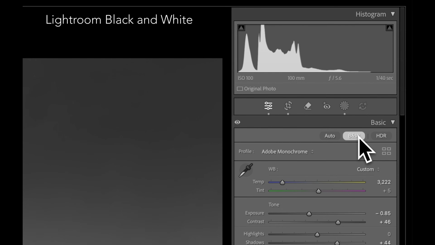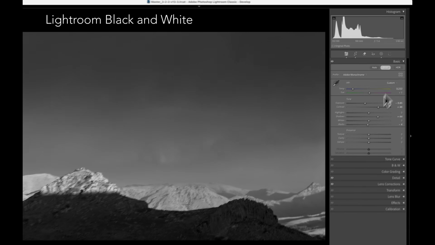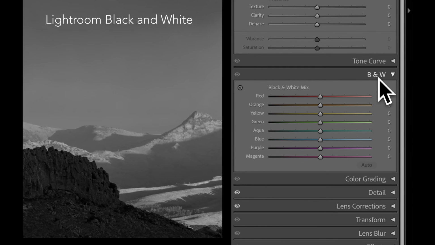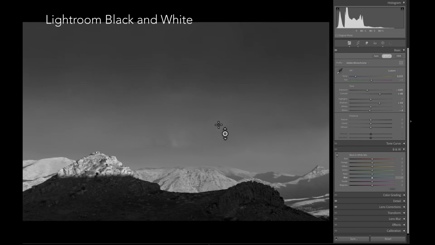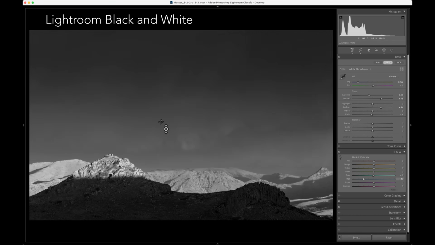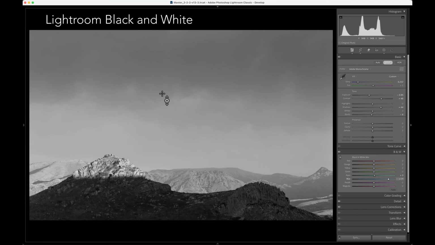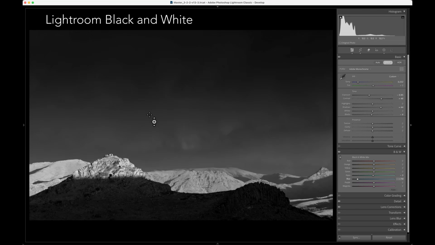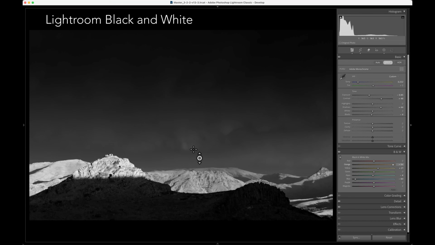Just click the black and white conversion button, and then the real magic happens if you go down to black and white. The way I like to work is use the targeted adjustment tool, which lets you click and drag on the image and adjust particular colors for luminosity. So in this case I'm dragging on the blue sky, and that's really darkening the sky area. I could also drag on the yellowy landscape area, and that would darken or lighten that as well.